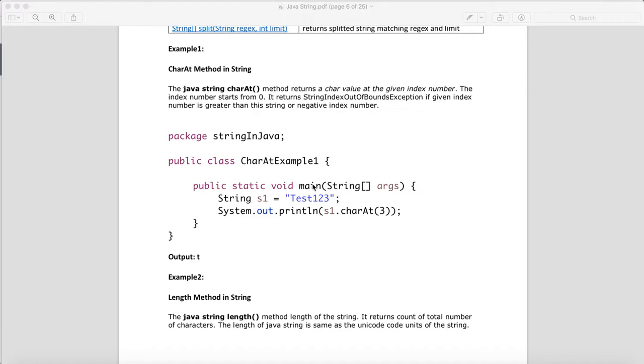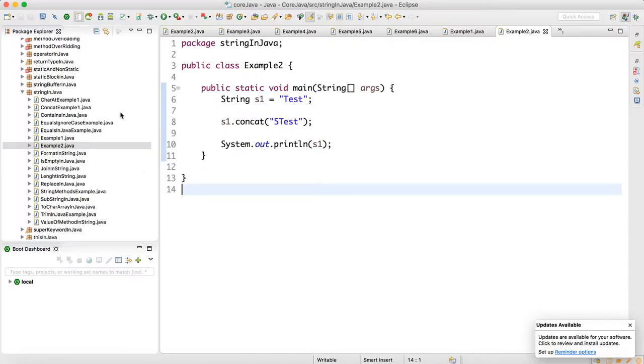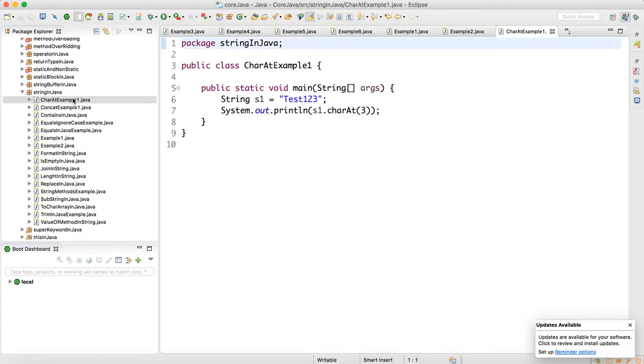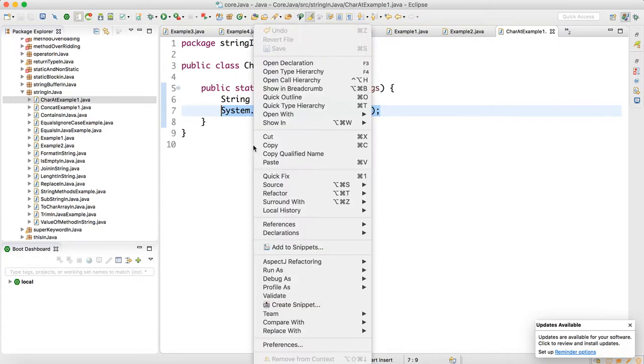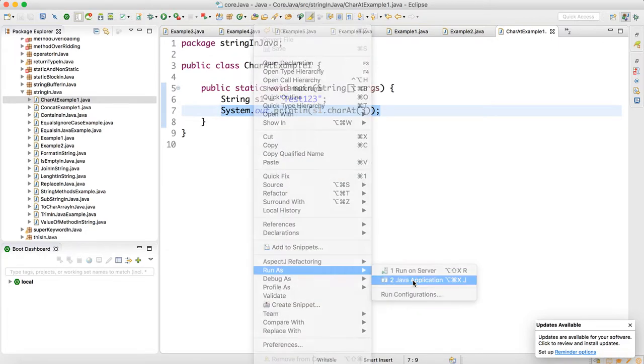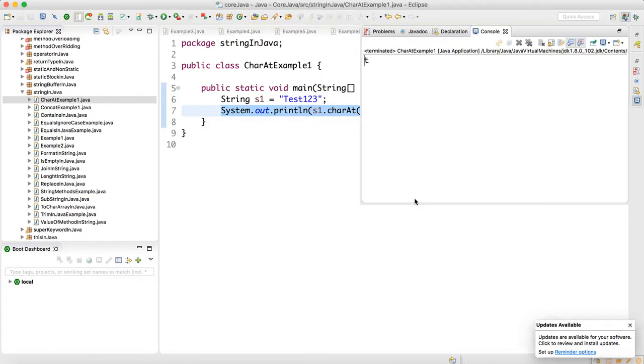Here in the main method, I am creating an object of the String class through a string literal: String s1 is equal to test123. In the print statement, when I say s1.charAt(3), you'll get the outcome t, because the third position, starting from 0, 1, 2, 3, is a t. Let me show you through Eclipse. When you do charAt 3, you will get the outcome t. If I run this program, t.